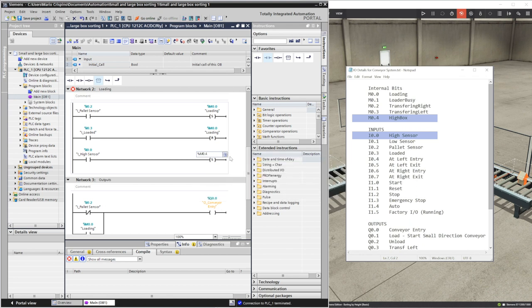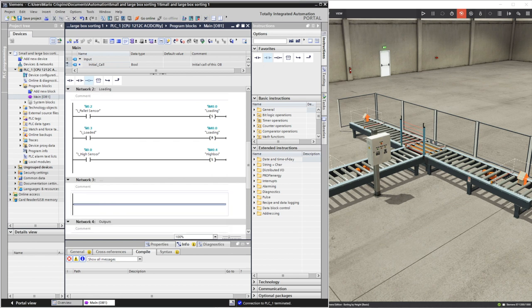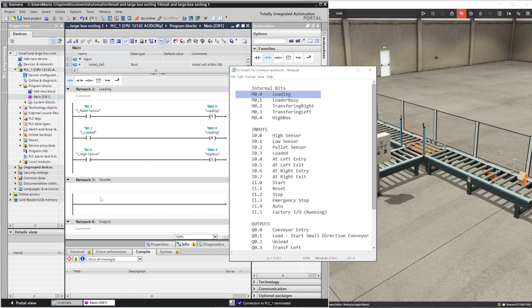Now let's add the logic to check if we should transfer right. First, let's add another network in between network 2 and 3. And this will become network 3 and we'll call it transfer. And in the network, we need to place a falling edge trigger that checks to see when the internal bit M0.0 loading goes from true to false, i.e. a pallet is fully loaded and ready to transfer right, which can then set the internal bit M0.2 transferring right.